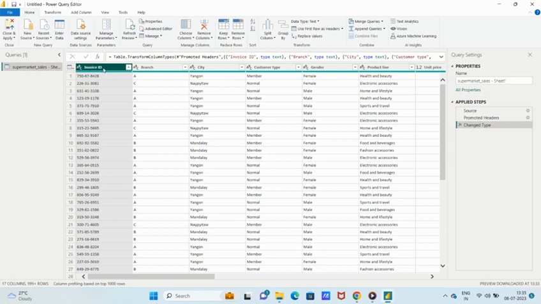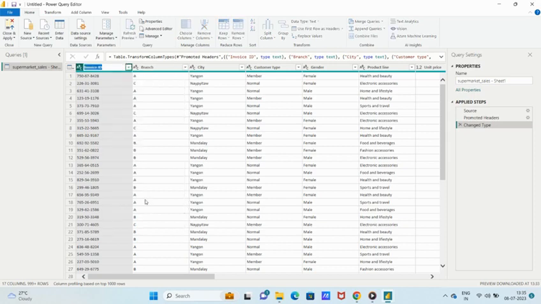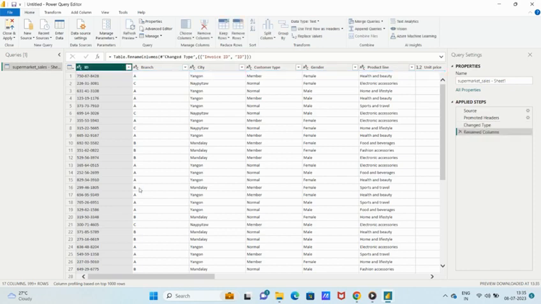If I want to change my column name, I will click on this rename option and change it to just ID. So I will type ID and enter. Now we can see that my column name has been updated to ID.